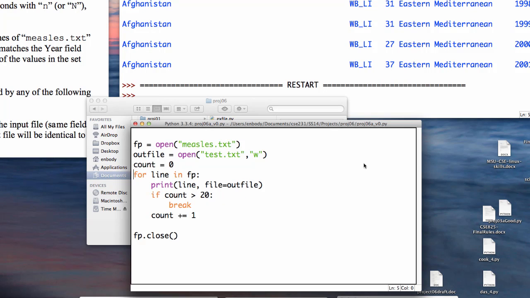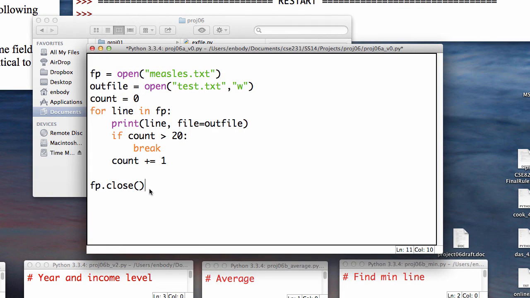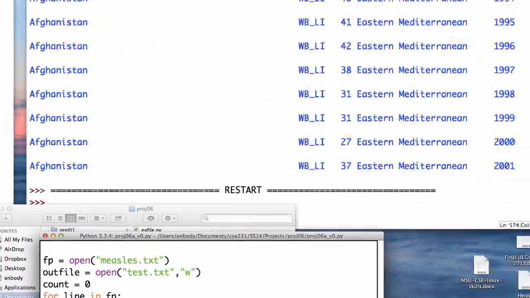So let's go fix that. What did I forget to do? I forgot to close it. So what happened was that everything I wrote was written into RAM and was never actually saved out onto the disk. So the file was created, but because I didn't close, what happens when you close is it copies it out of RAM onto the disk, and now it's really in the file. So we'll do this thing again.